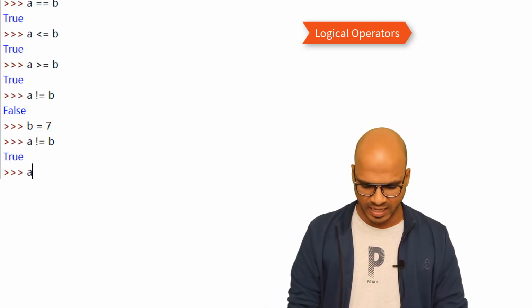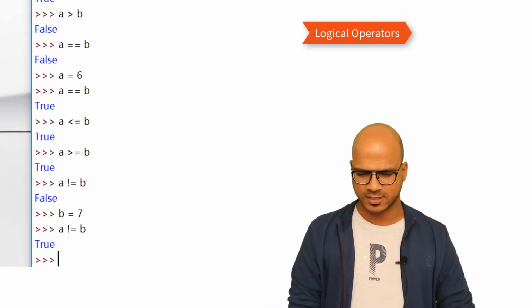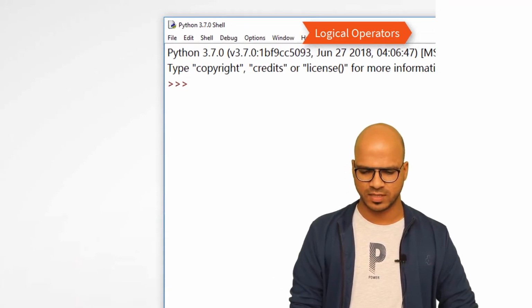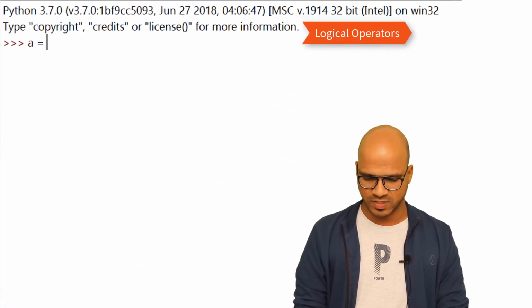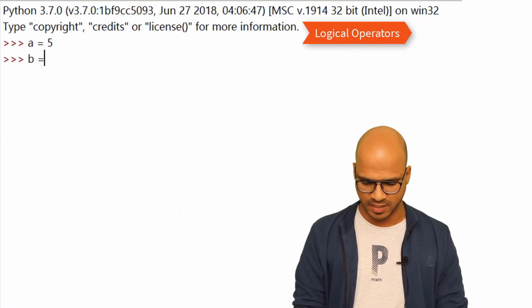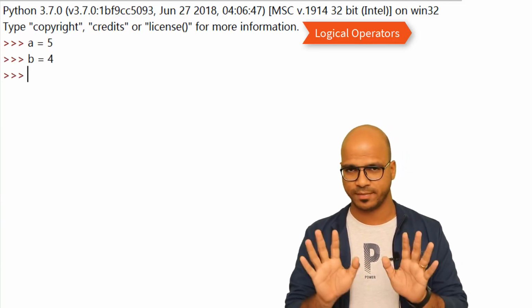We can say, let me just clean this shell once. So let's again start with variables. Here we have two variables. We'll say A is equal to 5 and B is equal to, let's say, 4. We have two variables, okay?